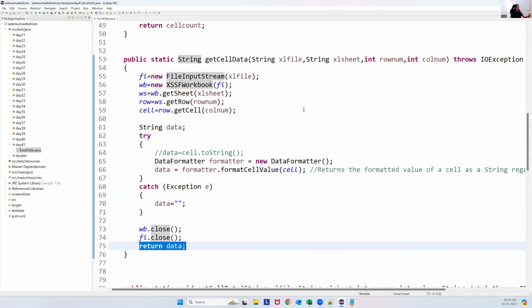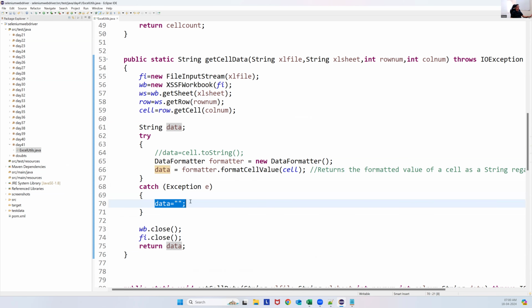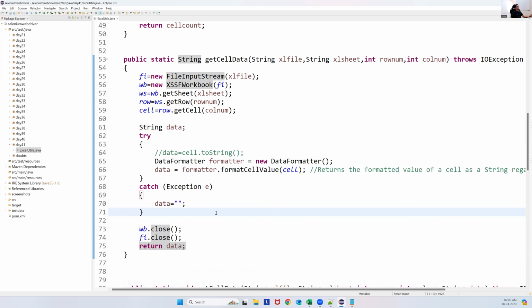So if the cell has some data, then the data will be captured and returned. If the cell doesn't have any data, it will throw an exception, the catch block will handle it. The catch block will make the data value equal to empty, so it will return nothing. So this is how we need to handle it. Because there is a chance of not having values in the cells, sometimes if any values go missing in the cells, we should not have any exception for that. That is the reason we put this in the try catch.